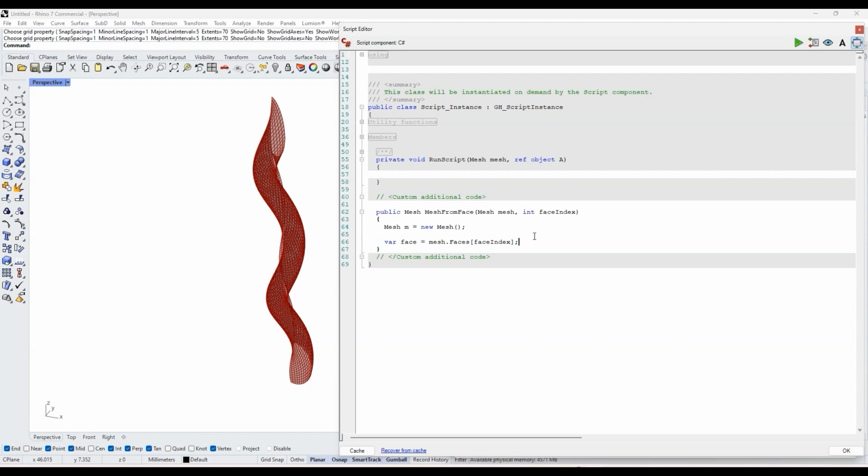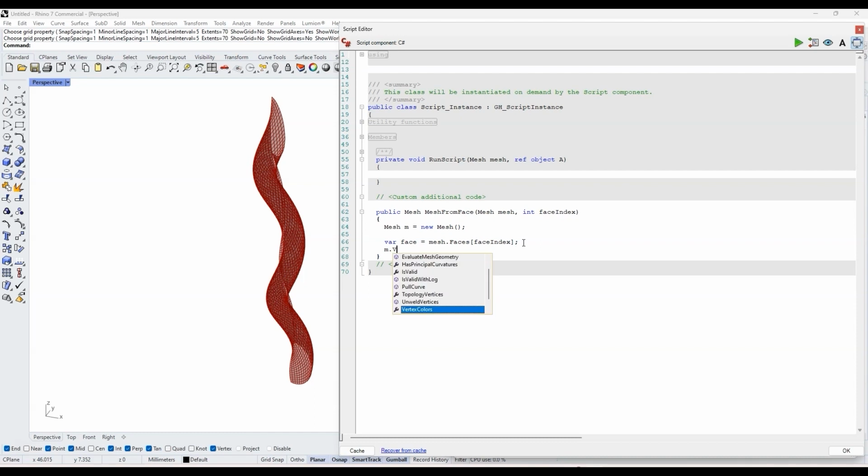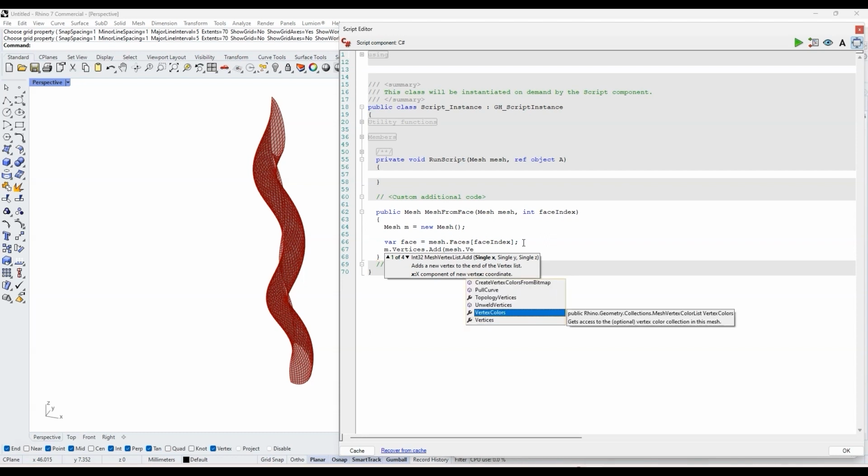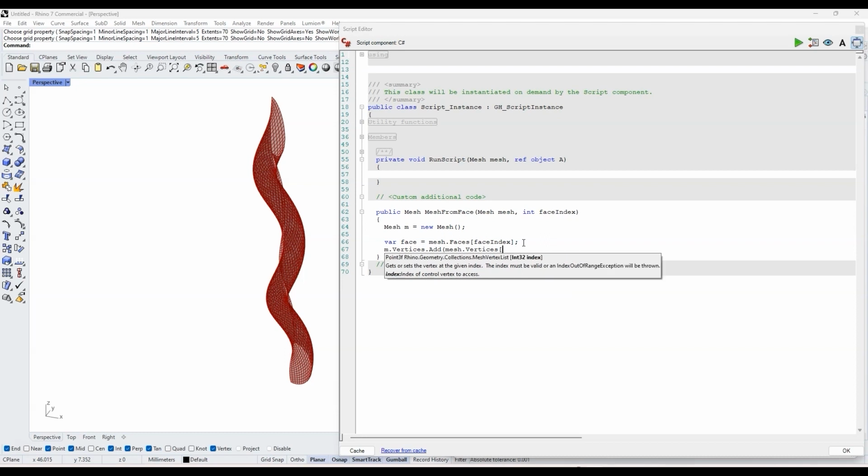And then we need to grab the vertices associated with that face and add them to our new mesh M. We'll start by assuming that the face that we're grabbing is a triangle. We'll assume that most of these are triangle faces, but then we'll account for the possibility that it's a quad mesh, or that this particular face has four vertices, in just a minute. So first we'll just say m.Vertices.Add, and we'll add the vertex from our input mesh. So we'll say mesh, this is our input mesh, .Vertices, and we've got to get that index. We can get that index by typing face.A.